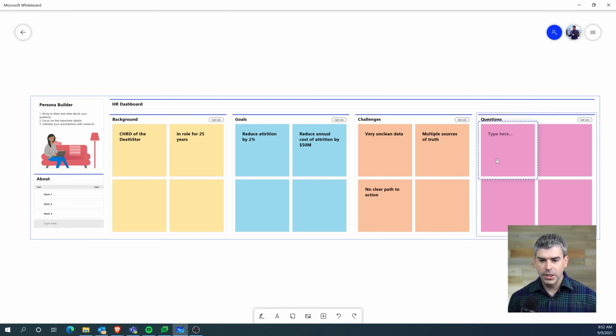Okay, so some questions related to those goals that we have. Let's pull out a few here. Let's say, what are the drivers for attrition? Really important to know. What is the current cost of attrition? Obviously important to know. And let's go with, what have been the past trends for attrition?